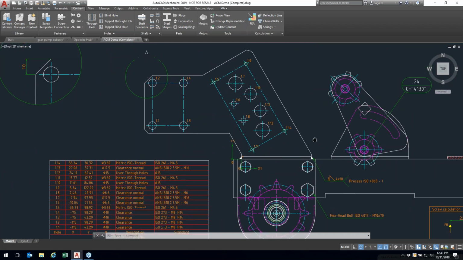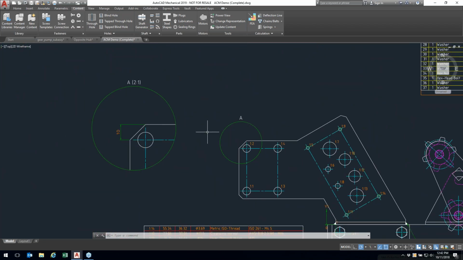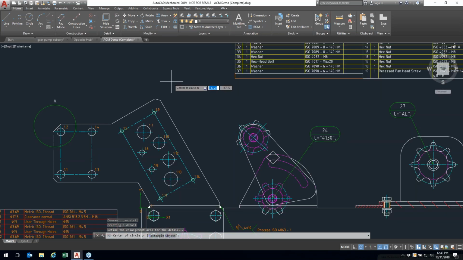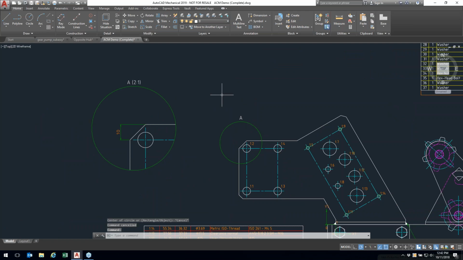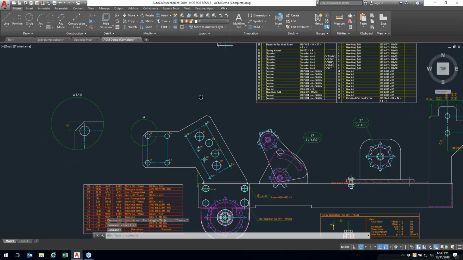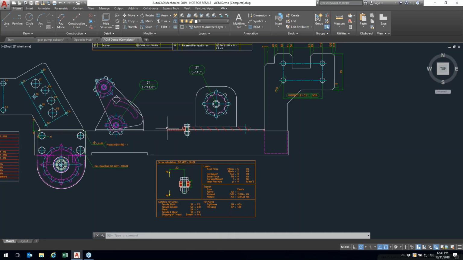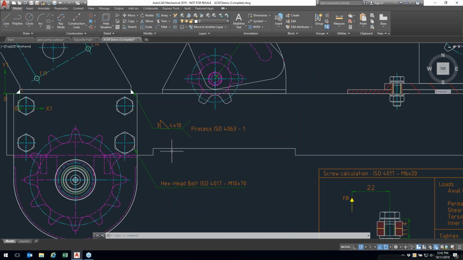One other really powerful tool is the detail view controller. And what the detail view does is honestly one of the more interesting aspects of the software. When I go to the detail view command, I specify either an object or a circle that I want to work with. So in this case, let's do this interaction here in this corner. I'm going to draw the circle where I want the detail view to land.